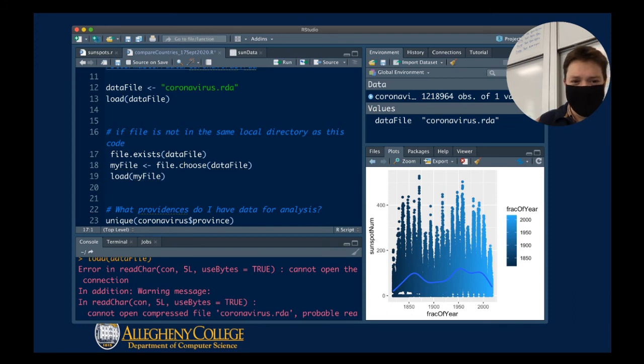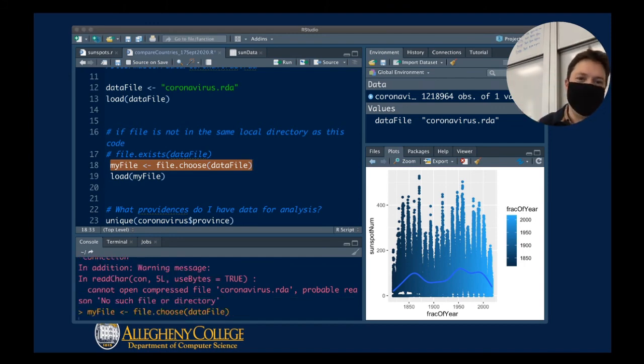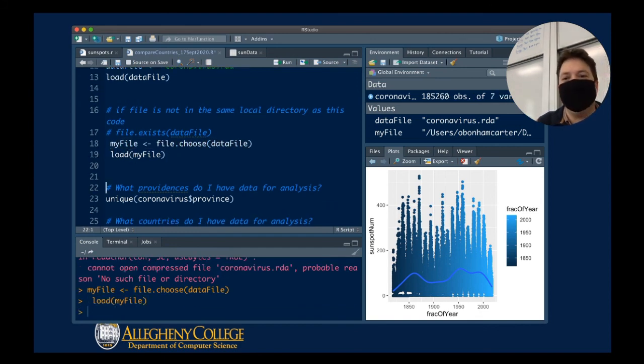So if I run this, for instance, actually I don't need this part, but I can run this line right here called my file. And I'm going to hit return, and this will allow me to actually find the file and pick it out. Hopefully you can't see what I'm doing here. If I run that, I get a panel where I can actually click on things, and you can see your files. You can go to your files and see where the pieces are. And I can pick out the coronavirus file. Hopefully that will work. And then if I load this file, it will come up.